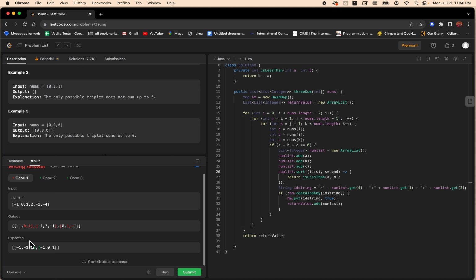Output. Expected: -1, -1, 2, -1, 0, 1. Here's the problem. It's just straight up not sorting. Why?